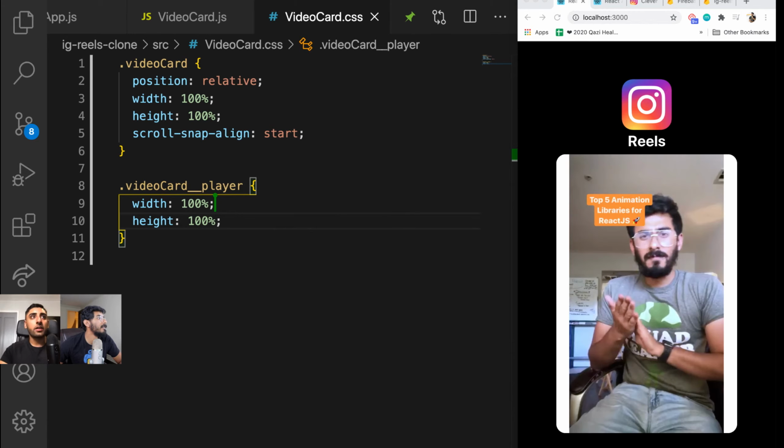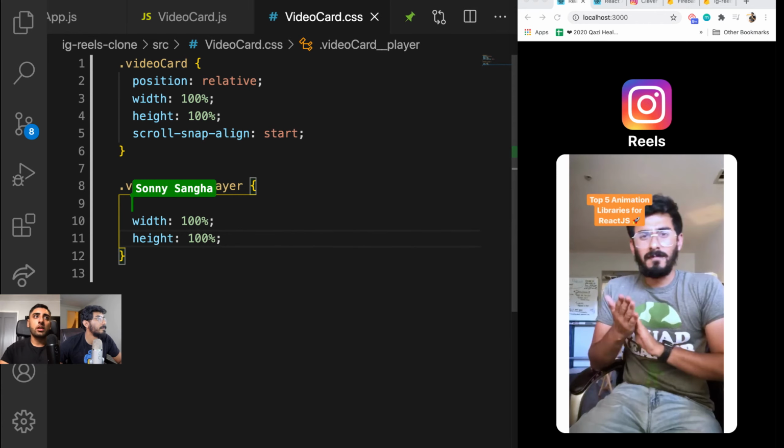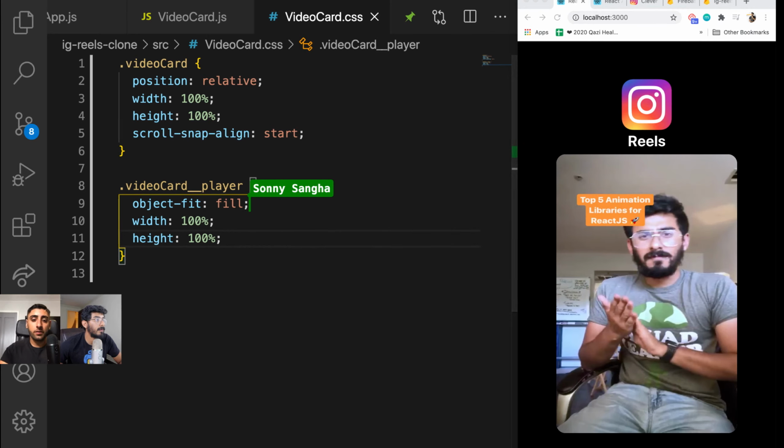Awesome. So if we go ahead and do that, then for video player I want to add something, you see it crops a little bit? I want to make it object-fit fill. What that does is it actually fills the container. So let's go ahead and scroll now.